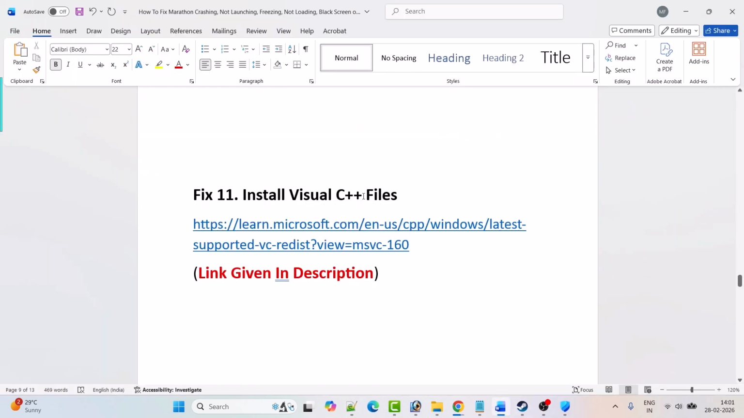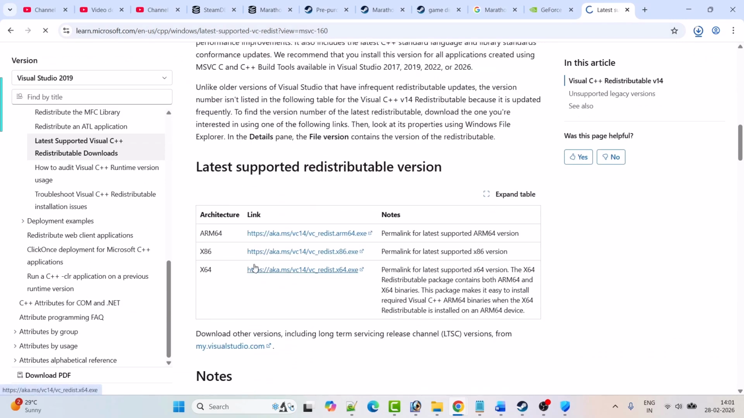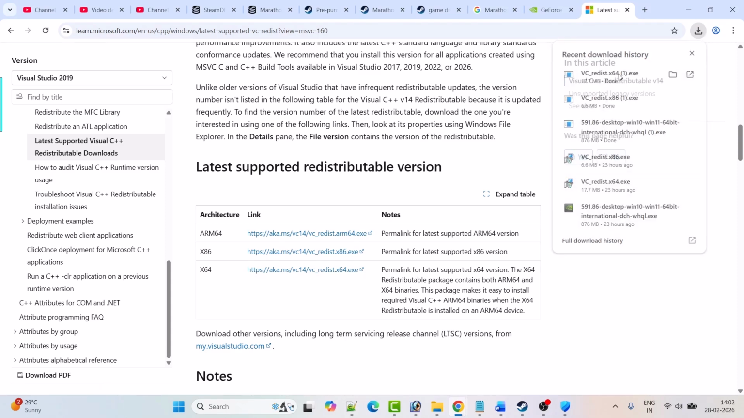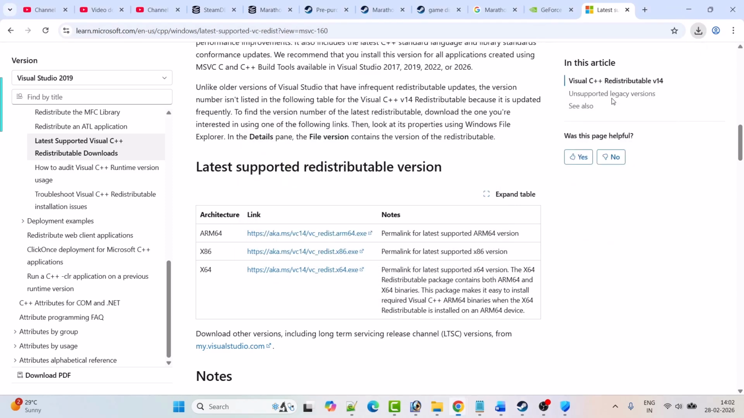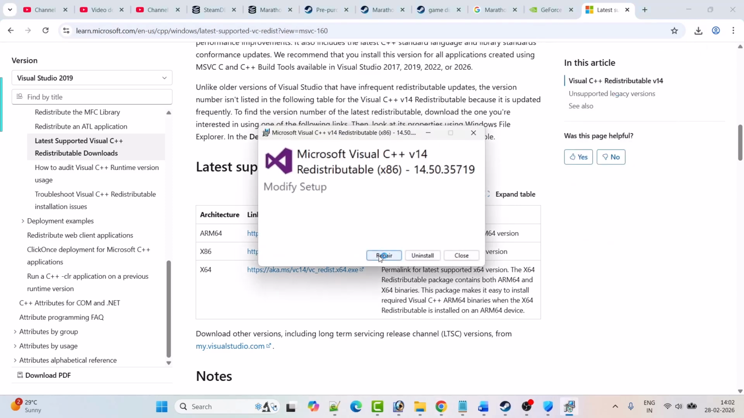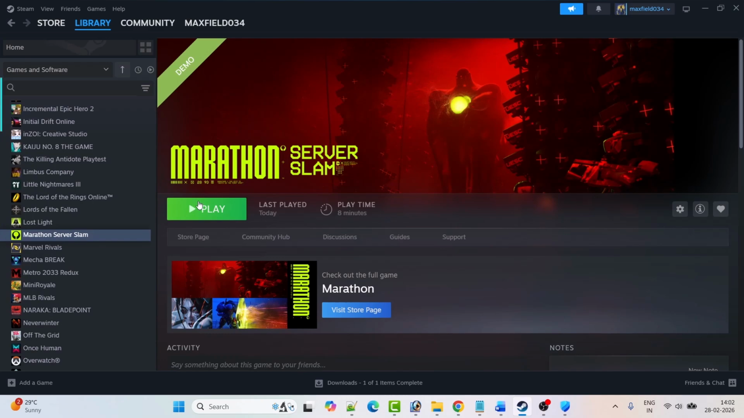Fix 11 is to install Visual C++ files. So go to this Microsoft website, link is provided in my video description. And once you're on this Microsoft website, scroll down and download both x64 version and x86 version. Now first click on x64 version. If you see repair option, then click on repair, and if you see install button, then click on install and install it. Next click on x86 version. Now again if you see repair button, then click on repair, and if you see install option, then click on install and install it, and then just restart your PC once. Don't forget to restart your PC, and after your PC restarts, then go ahead, launch the game and check.